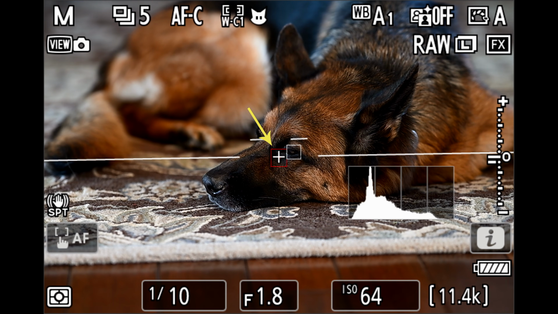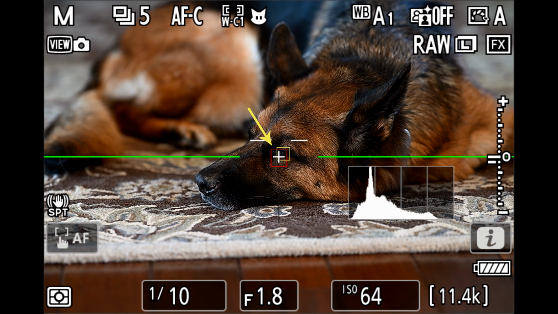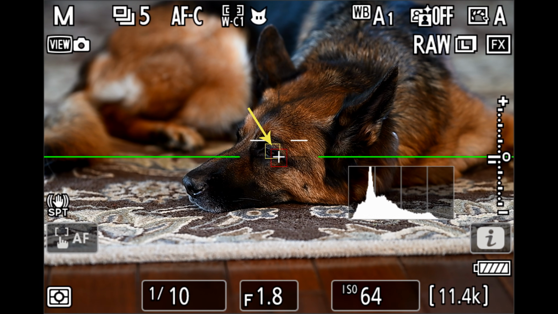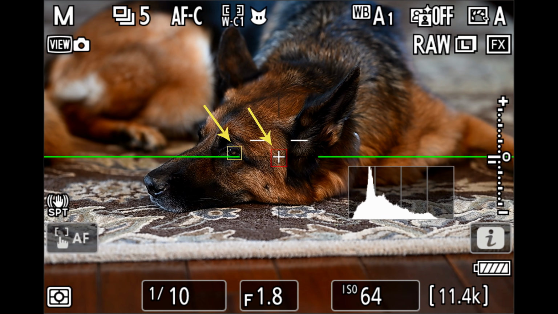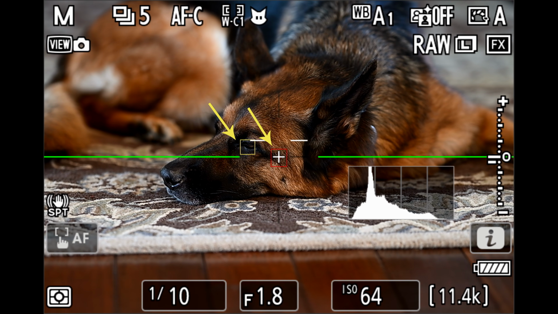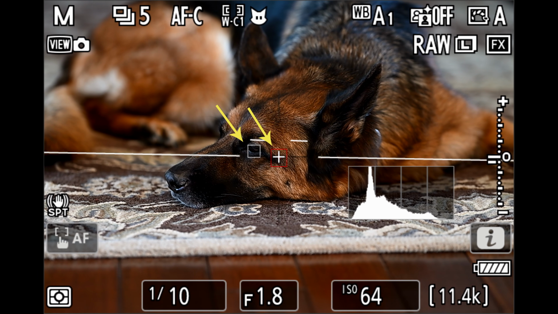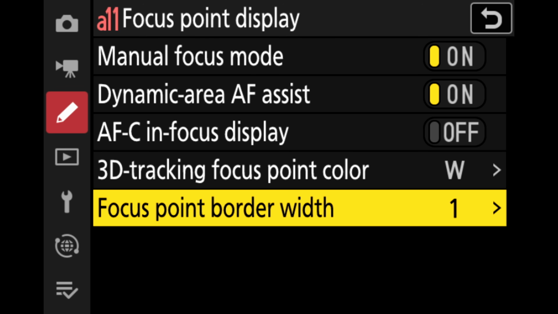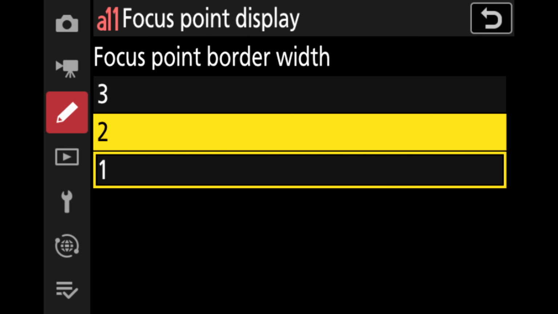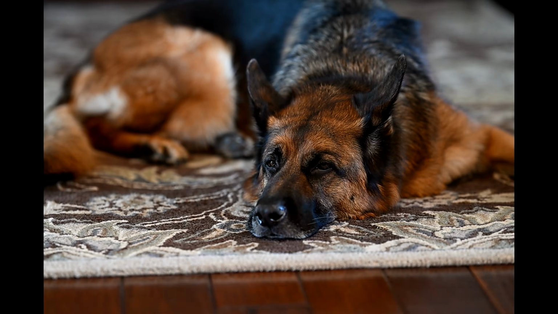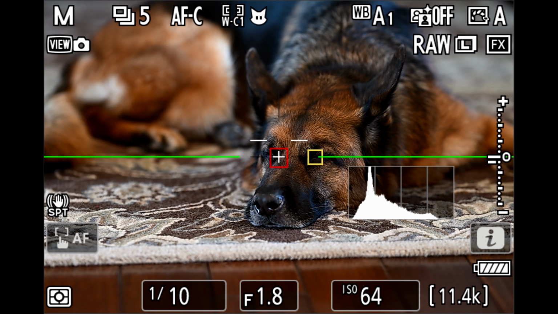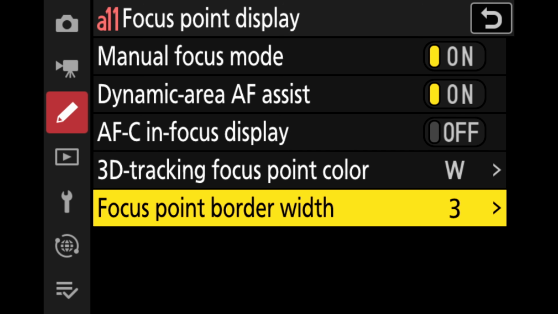All right, let's talk about the focus point thickness. As you can see here, it's a 1 pixel square. So it's 1 pixel wide for each part of the square. And that's for both the focus point as well as the subject detection square. Now you can change this in the custom settings menu under A11 down to focus point display. You have the options of 1, 2, or 3. This is what 2 looks like. And this is what 3 looks like.